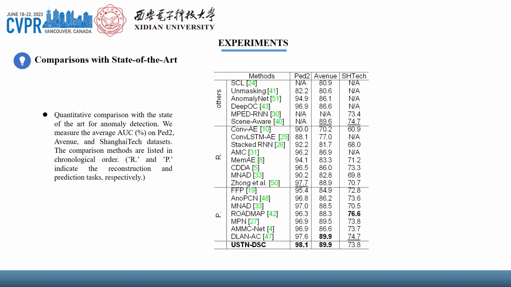In this table, we compare the performance of our method with that of the state-of-the-art methods. It can be seen from the table that the performance of our method on PED2 and Avenue datasets achieves state-of-the-art compared to other methods and has a substantial improvement over the pioneer methods based on the deep learning reconstruction and prediction paradigms. For the Shanghai Tech dataset, the performance of our method does not achieve the optimum, but it is quite competitive compared with other methods.